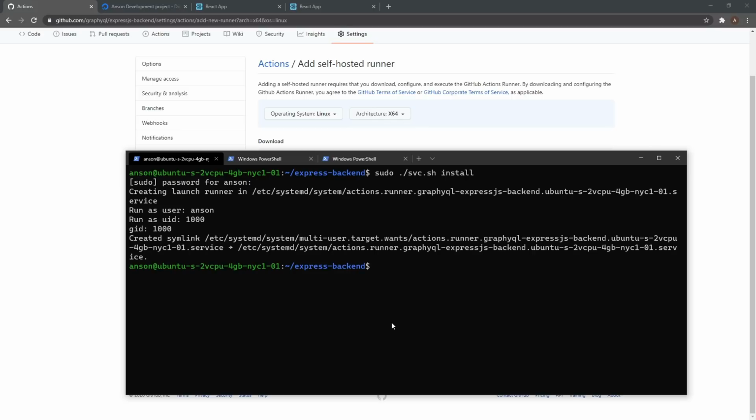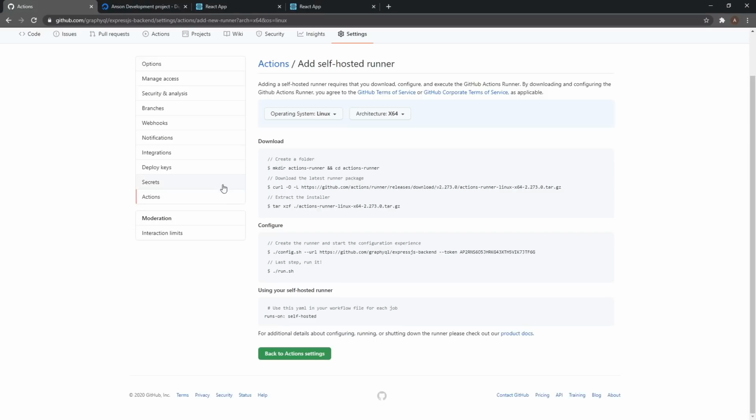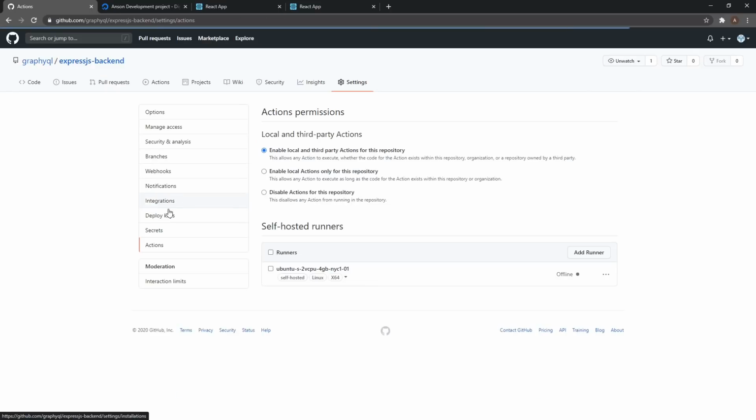Okay, so that's going to create a symlink for that. And now I can go ahead and do sudo ./svc.sh start. There we go, our runner is active. And now if I click on actions again, you can see that if I refresh, it should say idle now. Before it was offline, now it's idle.